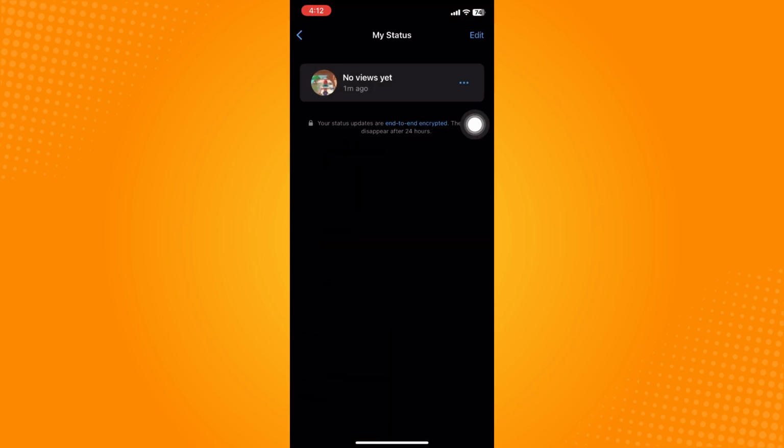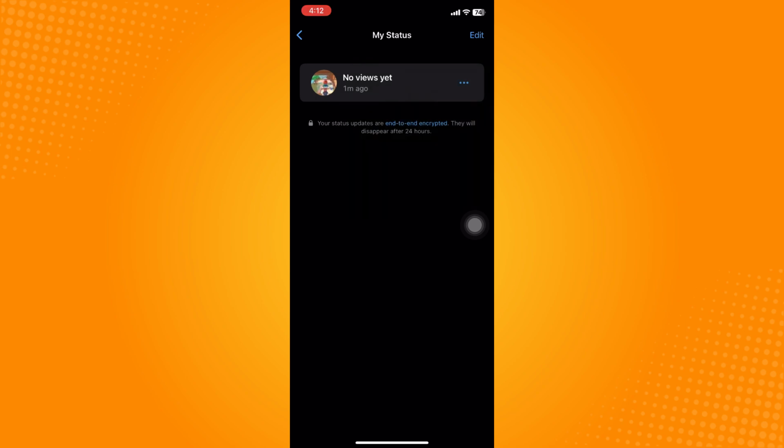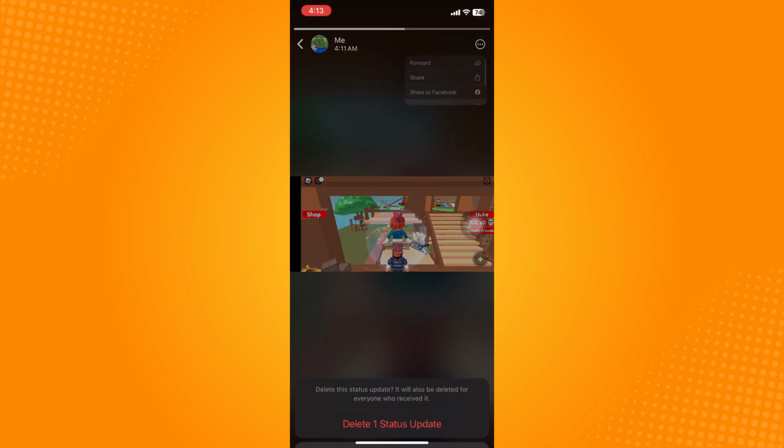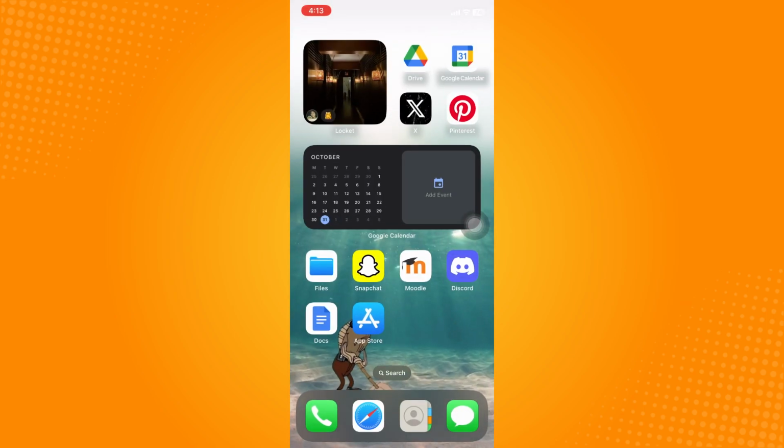Now, let's say you want to delete that story. What you're going to do is click on this, and then you'll see the three dots here, and tap on delete. The other way to do that is to click on the story itself, and then on the upper right you'll see 3 dots. Click on that and tap on delete, and then delete status update. And basically you have now successfully deleted a WhatsApp status, and that's how you delete a WhatsApp status.